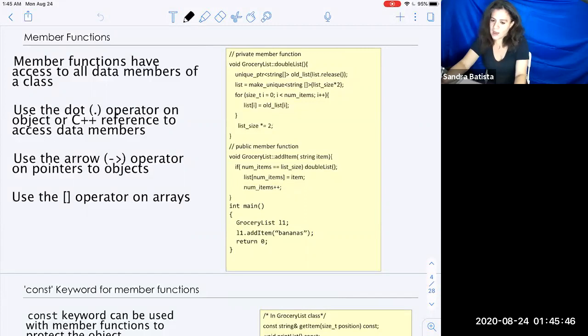So let's see what add item actually does. Add item is given a string of an item that we want to add to our list. It first checks if there is any space left in the list. And if there's no space left, it's going to double the size of the array where we store our grocery list on the heap. Otherwise, it's just going to store the string for the item we want to add in the last available position in the list array and increment our number of items that we're keeping in our list.